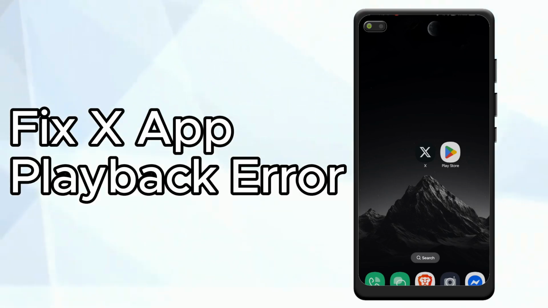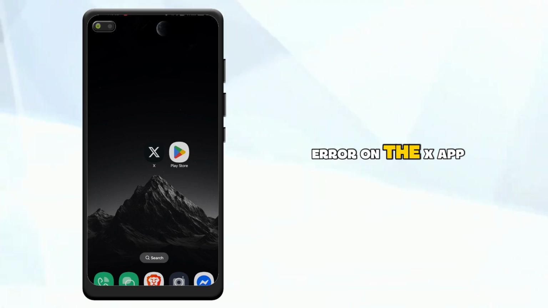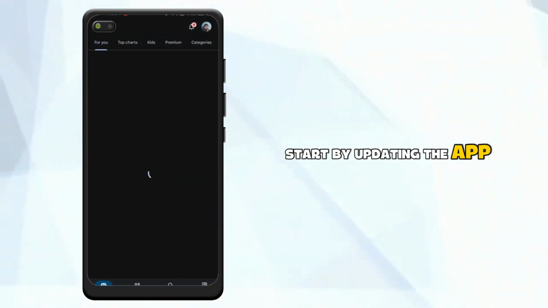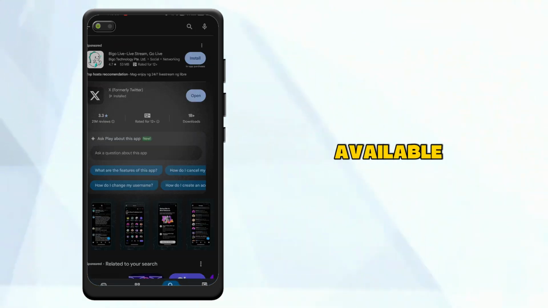How to fix X app playback error. If you're experiencing a playback error on the X app, start by updating the app. Go to the Play Store, search for X, and if an update is available, tap Update.